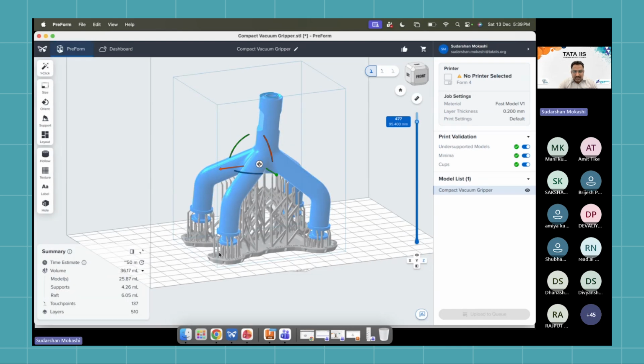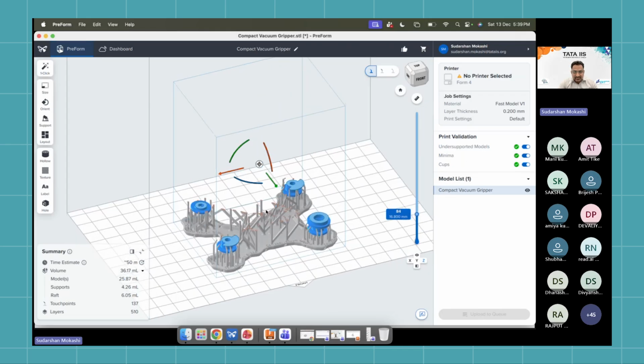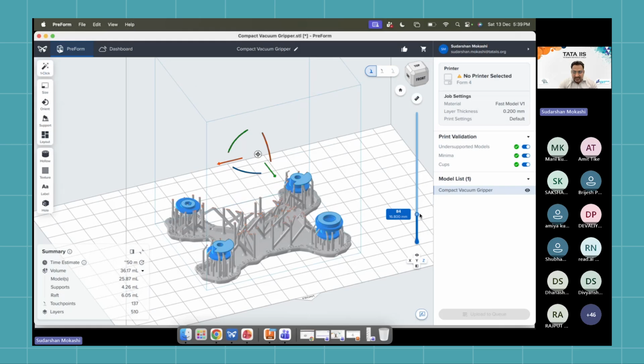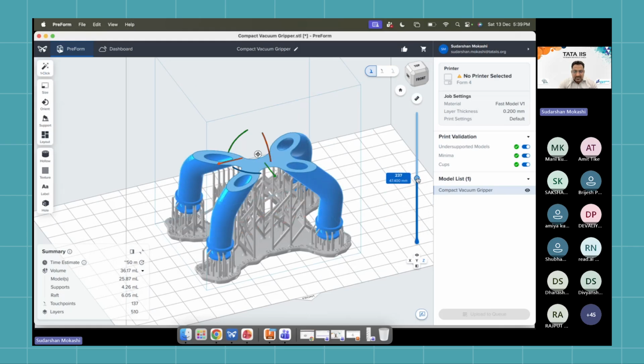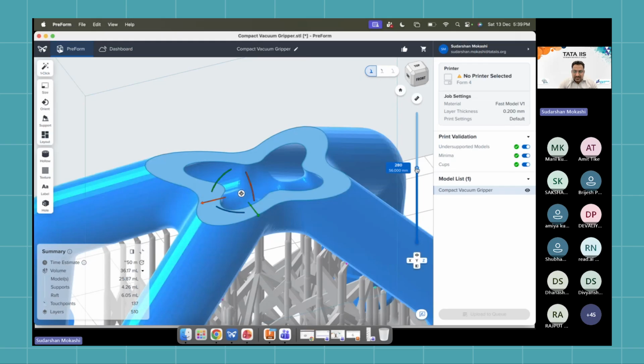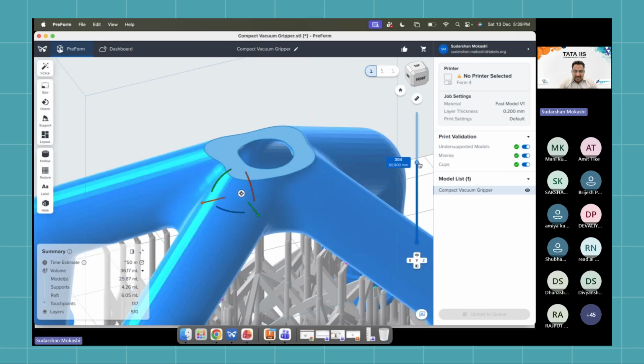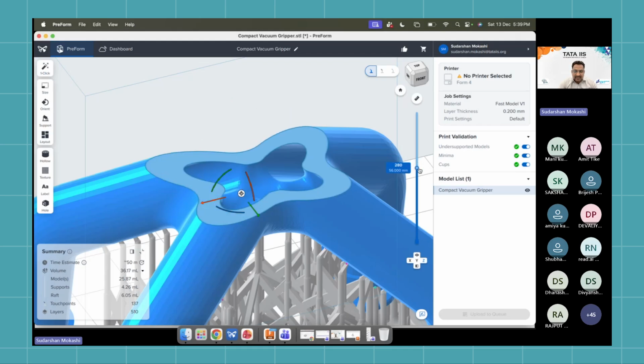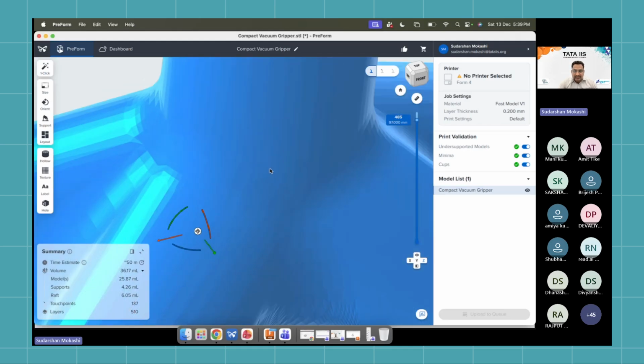So see, the outer side only supports, and we go to the slice area here. If you see, the internal channel does not get supported because we create a structure like that, which is self-supporting. Like if you see here, this is the self-supporting angle, which is more than 45 degrees. So we can easily print this part.